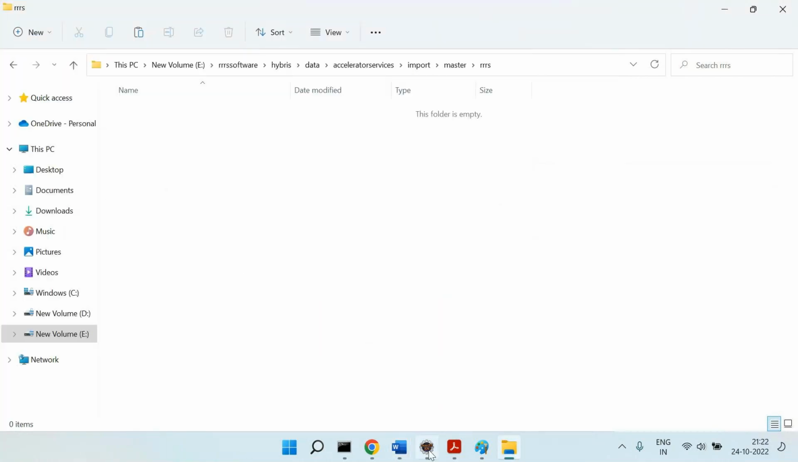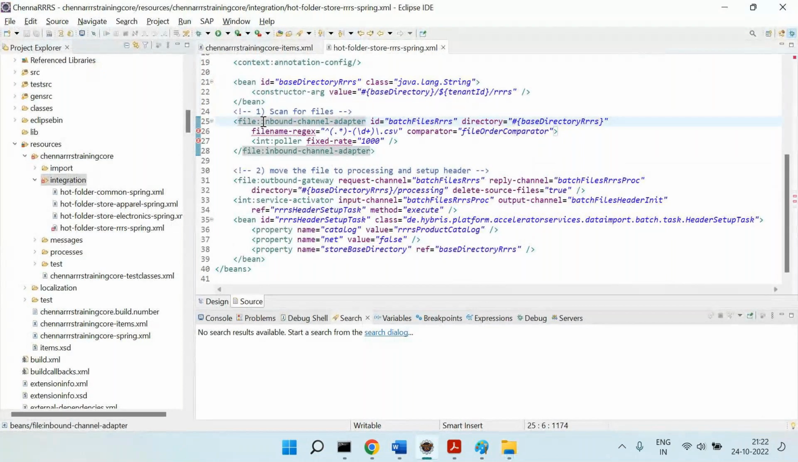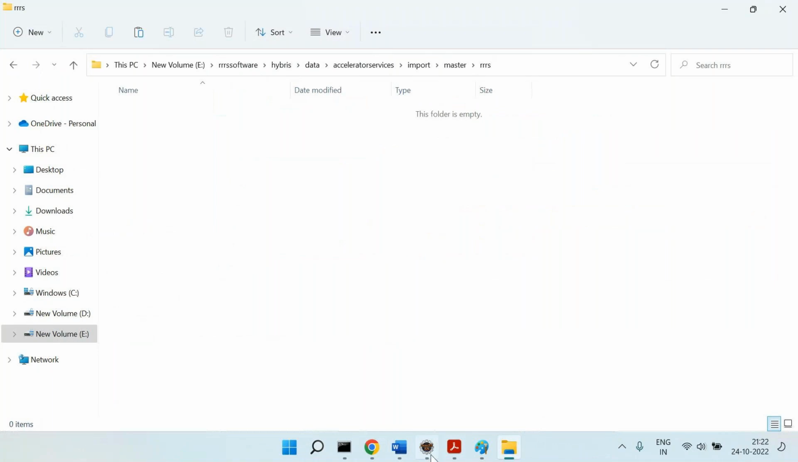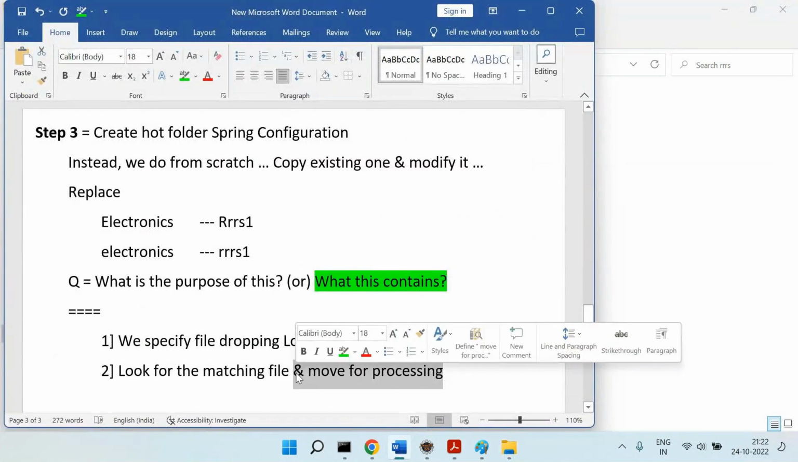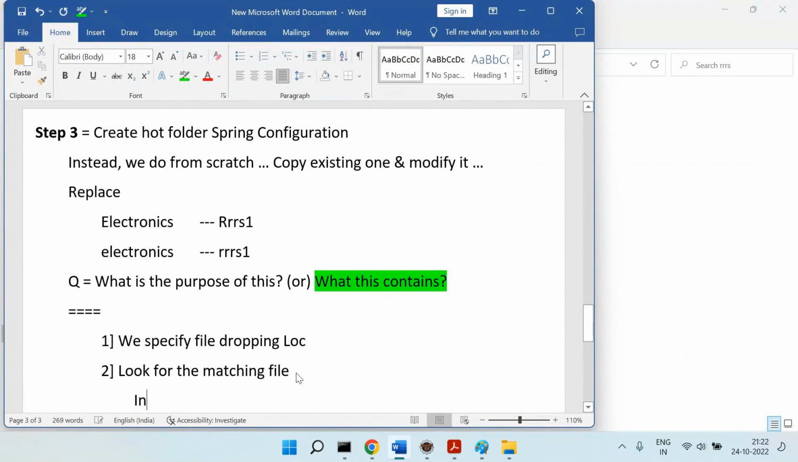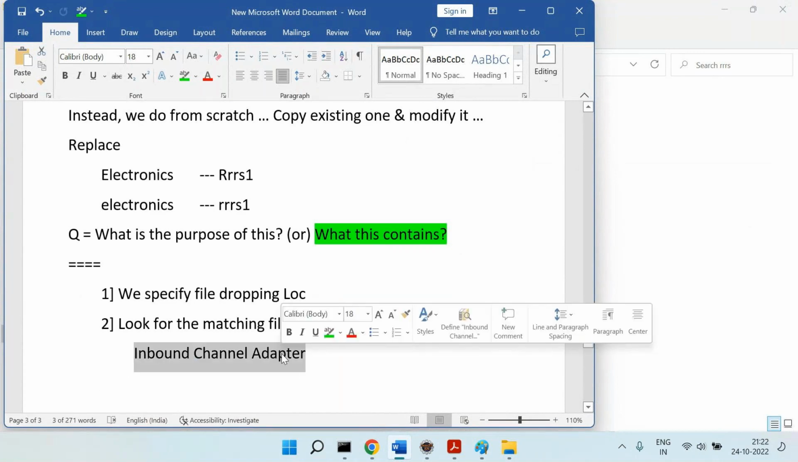Okay, so that is the second logic. Can you see this one, please? For that, we are going to use the inbound channel adapter, to look for the matching file. So this is the adapter given for us. What is the purpose of this adapter? It will look for the matching file.